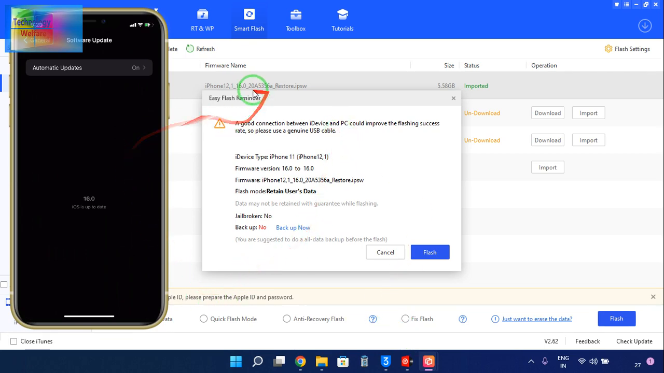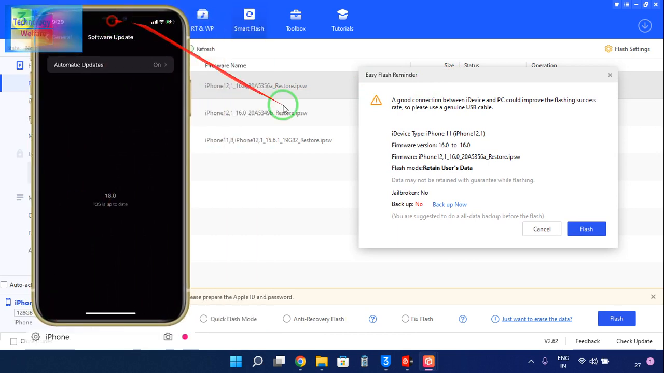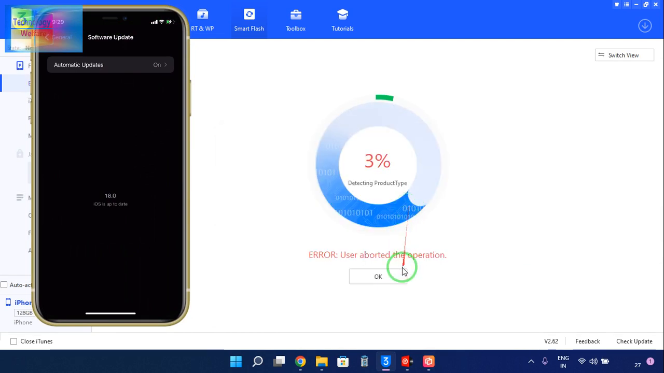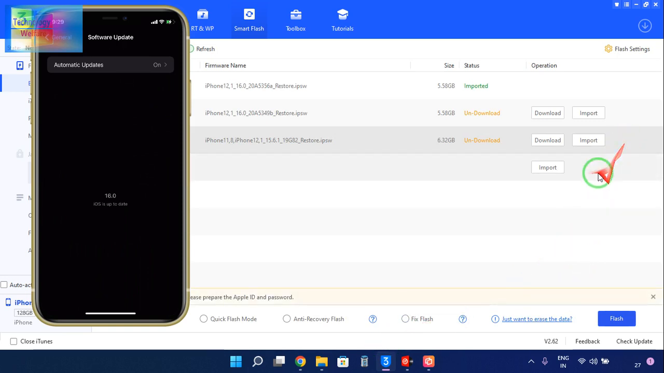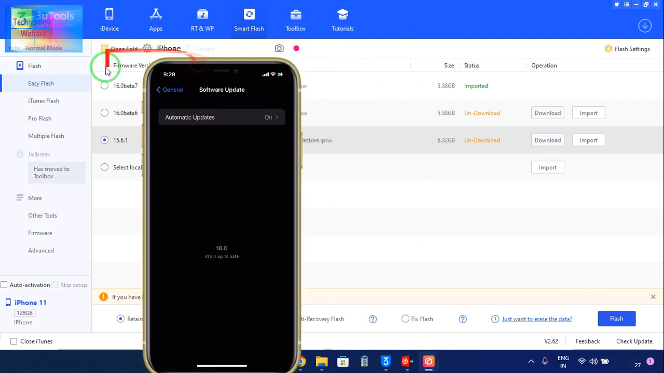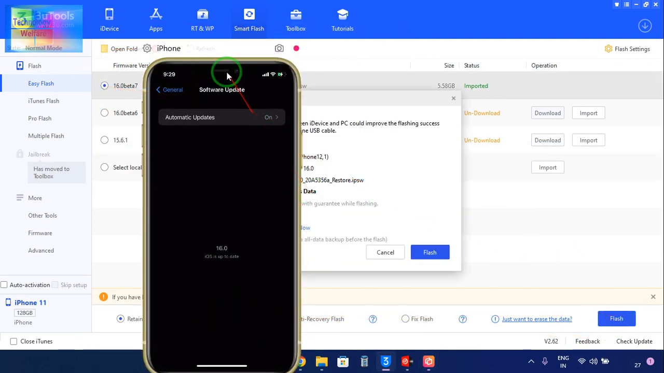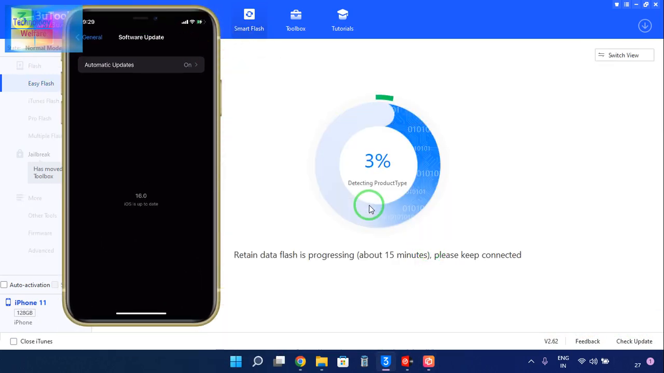But here, by selecting this one, the Retain User Data option, don't go for backup, directly you can go for flash it here. Just go for no. No, sorry, you have to go for yes. So I will go once again to this one. Let me select this one. Retain User Data already selected. Now you have to go for Flash. Here you have to click on Yes.